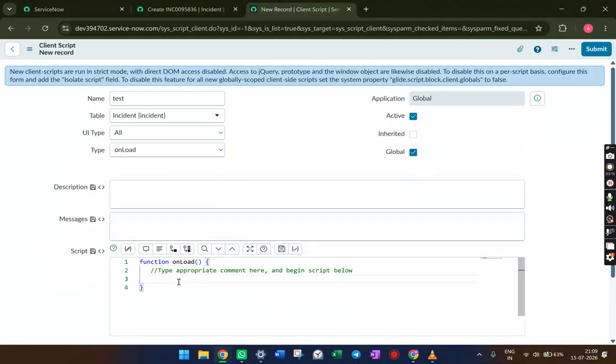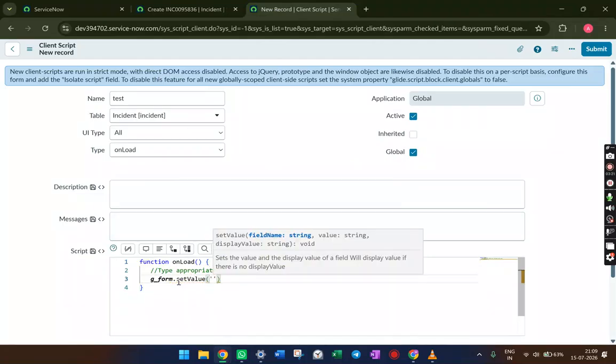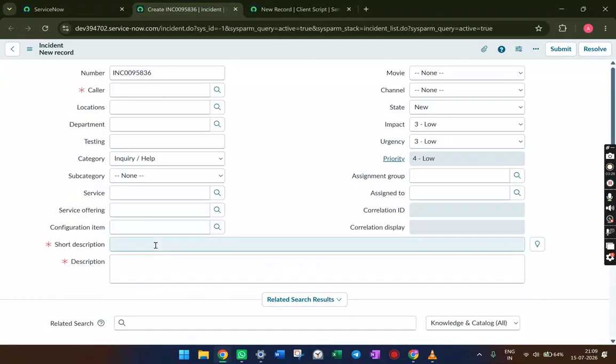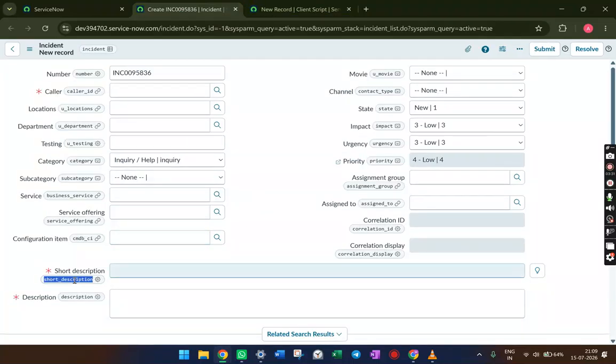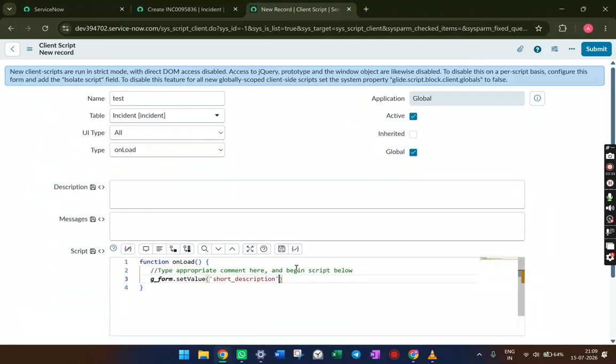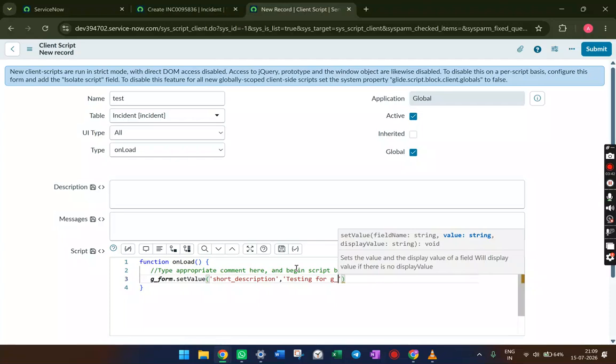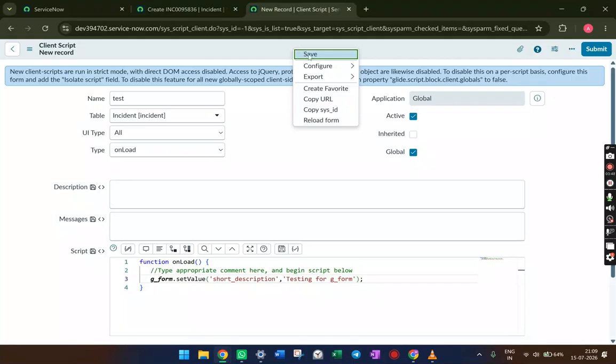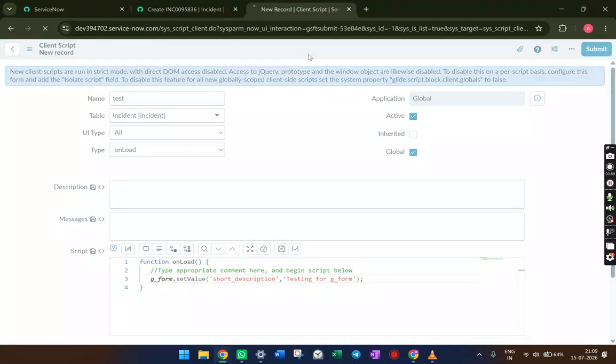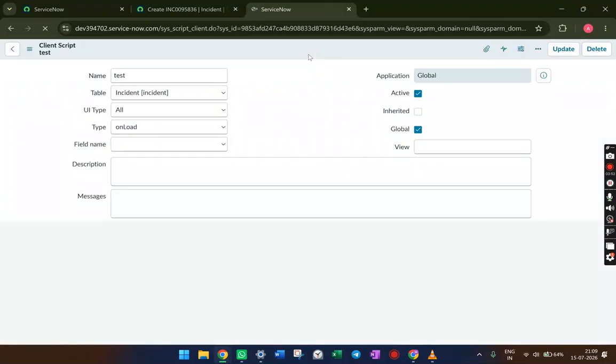That day we learned one method, g_form.setValue, and whenever we are setting values we have to pass two parameters. Suppose in short description you want to set some value, then we have to get the short description backend name, and we just give the value, like testing for g_form. This is the basic syntax for setting a value in a form, where we have to pass two parameters.